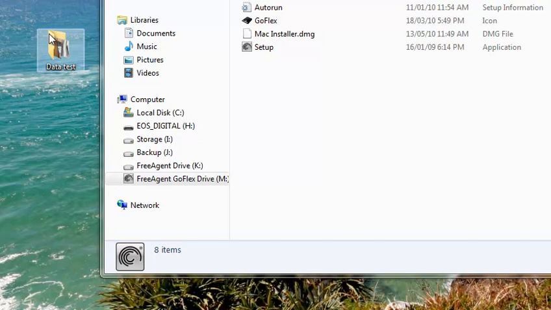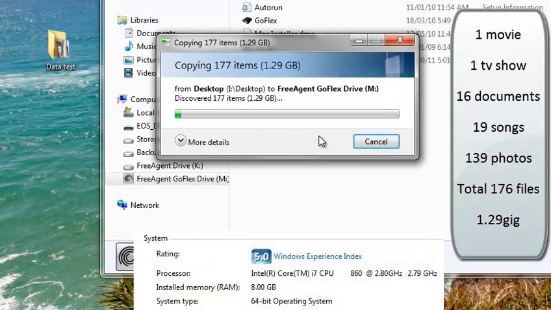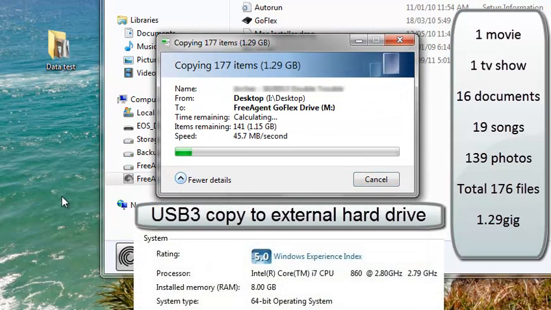Okay, so this is a data transfer test on one of the Seagate GoFlex external hard drives. Here you can see I'm dropping the file in, and it's a nice mixed file with lots of different things in there to try and simulate a real-world data transfer time. Now, I'm lucky enough that the desktop computer has a USB 3 connection. So here is the USB copy to the external hard drive.